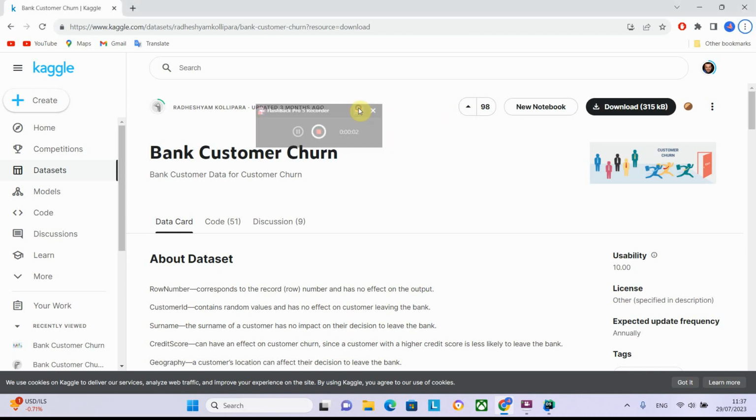Hello everybody, today we're going to solve the bank customer churn problem, where we need to identify which customers are about to churn and which are not in this bank. This is a problem that many organizations are facing and trying to solve. And this is a B2C problem, in this case.